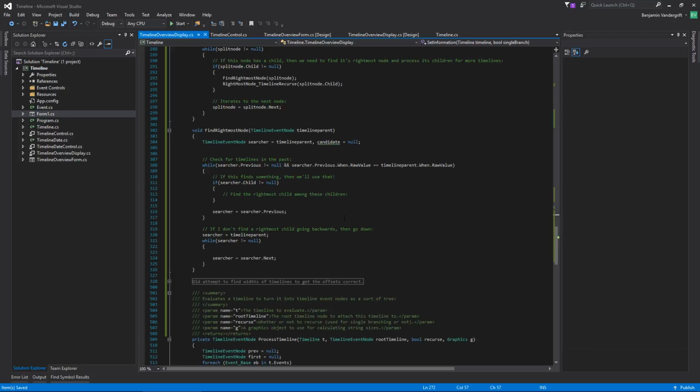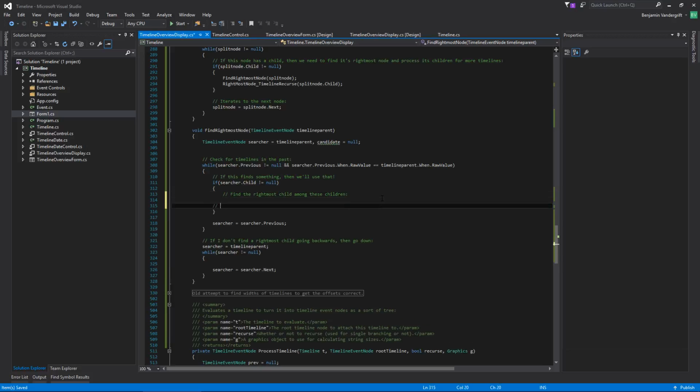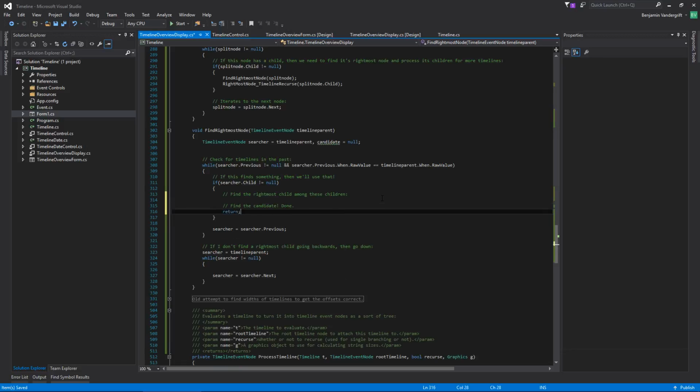Okay. So what I'm going to want here is if there is a child before us, so there's definitely one thing that was very, very clear. If there's a child before us, then we need to look among its children, and find the candidate. Done. Okay. So, well, return. Yeah, it's return out of this.